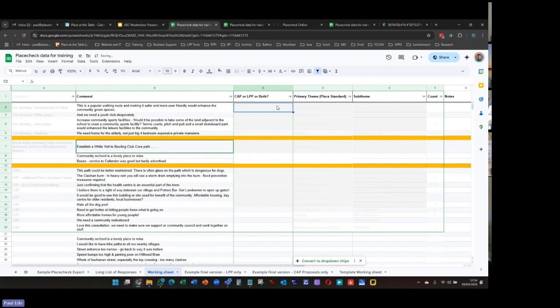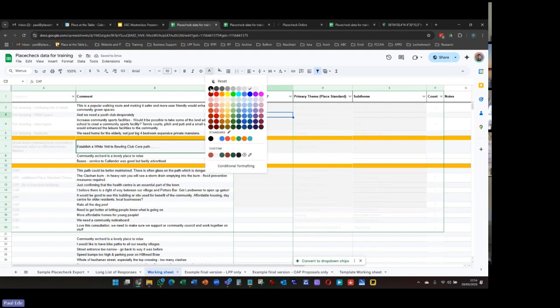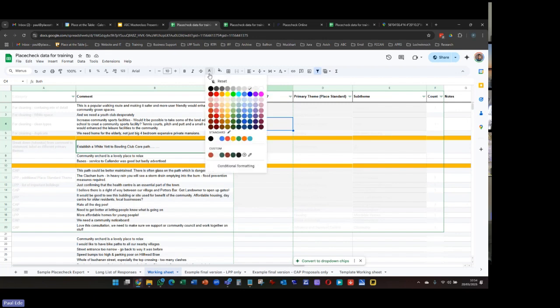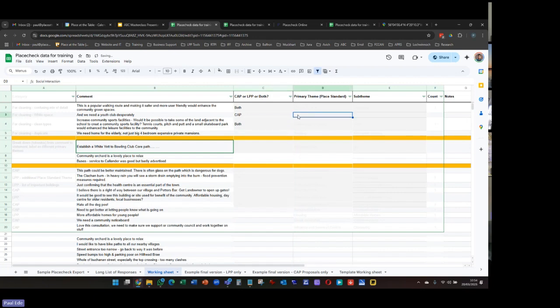Okay. So it's both. We need a youth club desperately. Okay, that's a CAP issue. Increase community sports facilities. Would it be possible to take some of the land adjacent to the school to create a community sports facility? Almost certainly an LPP proposal.